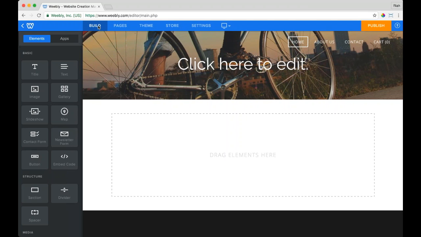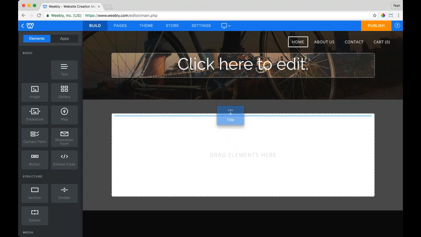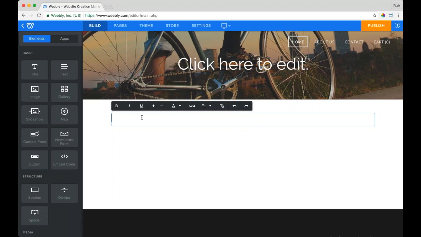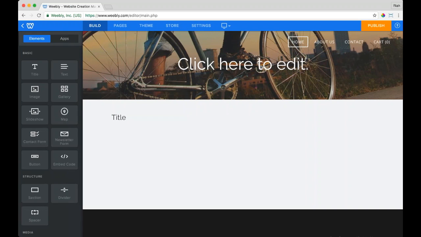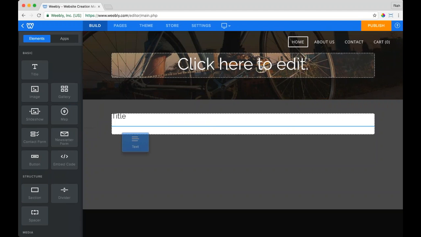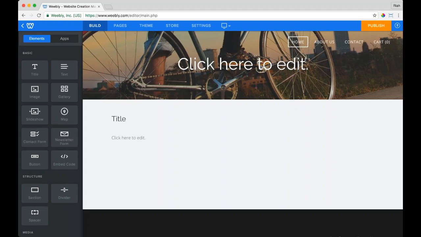This is the Build tab right here. This is where you're going to find all of the elements that you're going to build your site with. We've got title, text, we can drag and drop them on, you can edit them here, and that's how those work. We're going to go into more detail. I'm just going to show you the basic tabs right now.